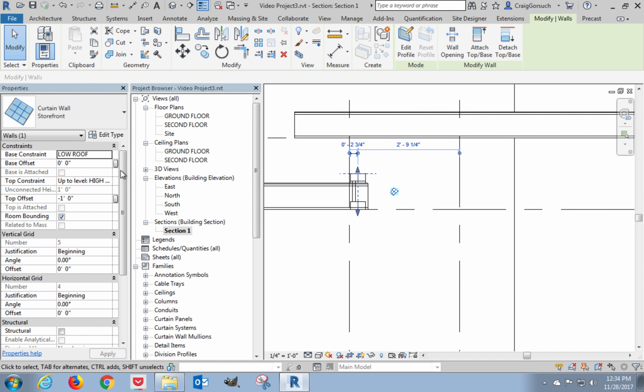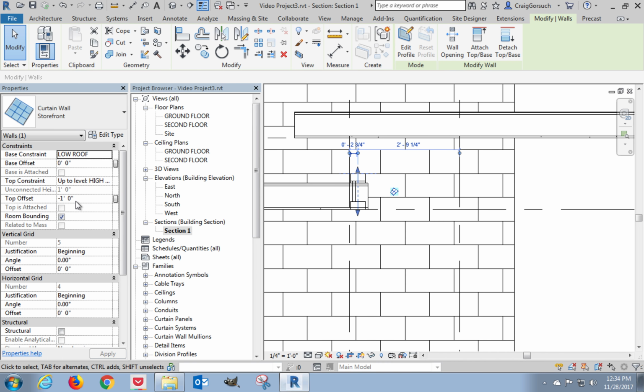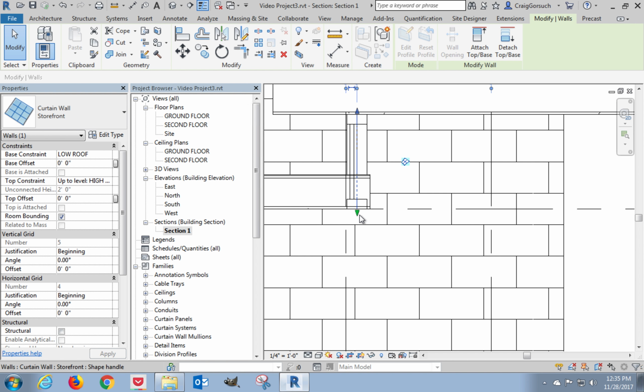Now I can either change it by coming over here and fixing all the math. I could actually go up to the high roof level and say, no, that was meant to be 0. So you can see how it changed that there. Well, I don't know exactly what that dimension is, but I don't need to because of this little icon right here, that little shape handle. So I can grab a hold of the bottom of this storefront and pull it all the way up to the top of the roof assembly. And you can see it adjusted the data over here.